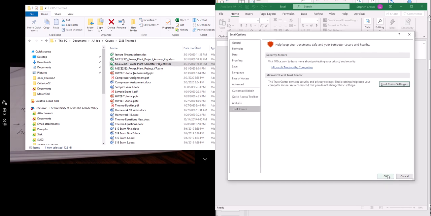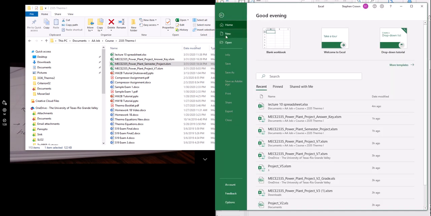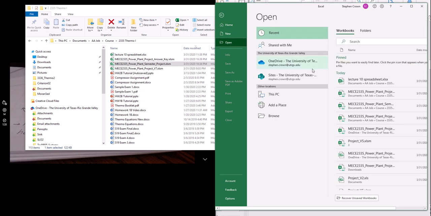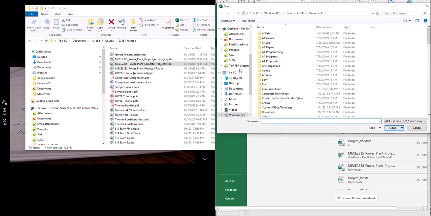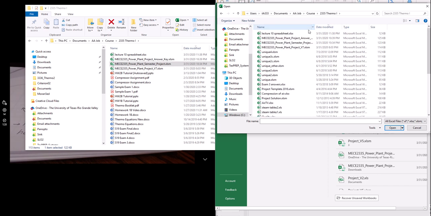When you're finished, you'll want to go back and turn those settings off so that if you open another spreadsheet, it's not running macros that you don't know about. So I'm going to open this spreadsheet, and I'm going to browse for it. It's right over here to the left. And it should be right here. So, semester project.